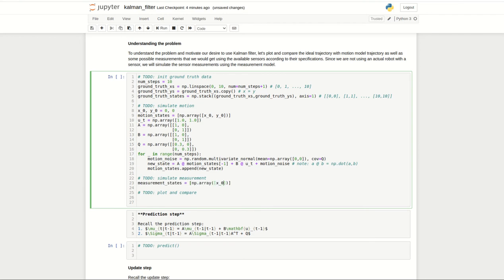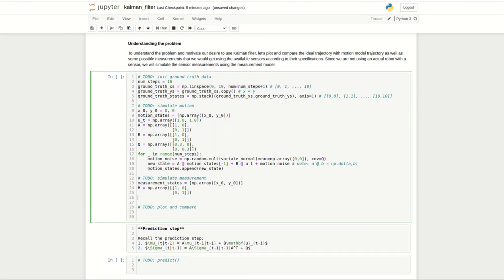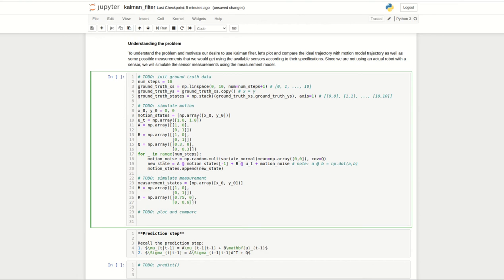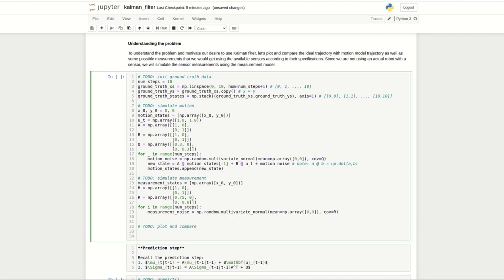And we initialize this with the given initial state. And then we define H and R matrices. Then we also have a for loop. And in each loop, we sample a noise from the multivariate Gaussian with mean equals 0, 0 and R as the covariance. Then we use the equation of our measurement model to simulate the measurement.